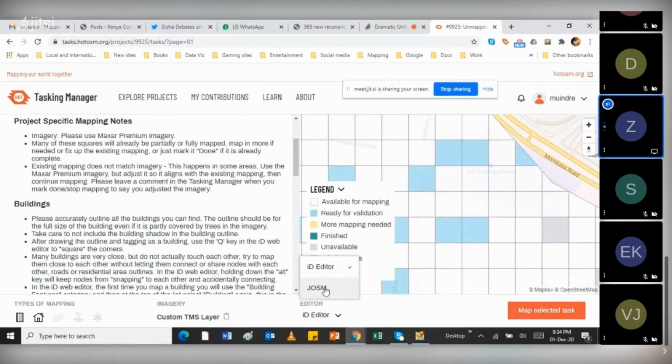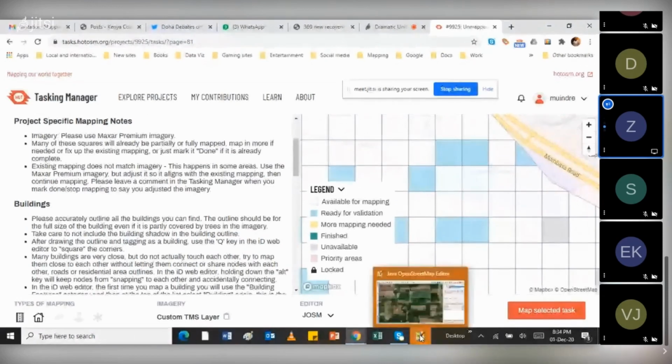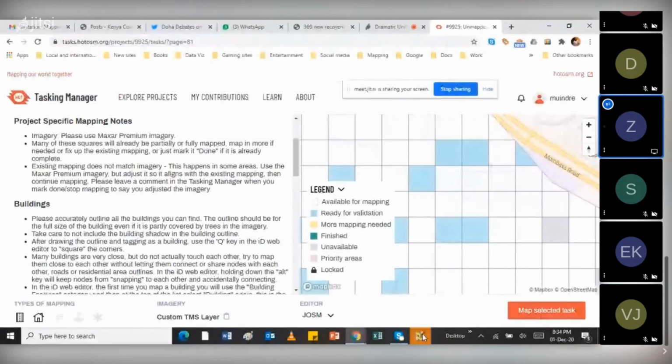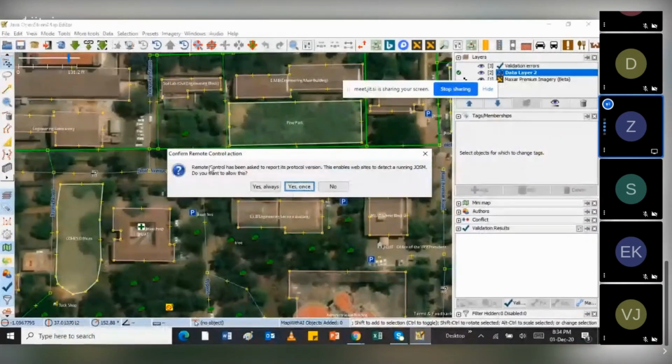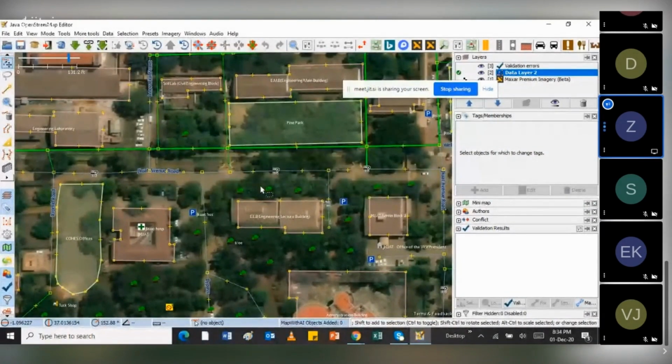So I've changed to JOSM. Then once I click map selected task, you'll see on this tab here for JOSM, it will start blinking, meaning that it's pulling the data remotely from the tasking manager and adding it on the software here. So just click that.